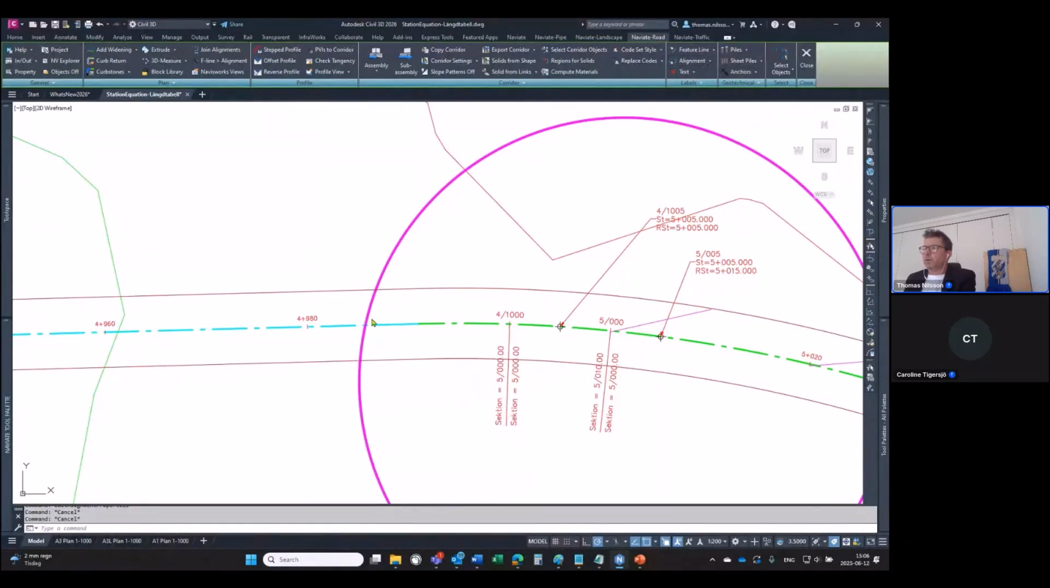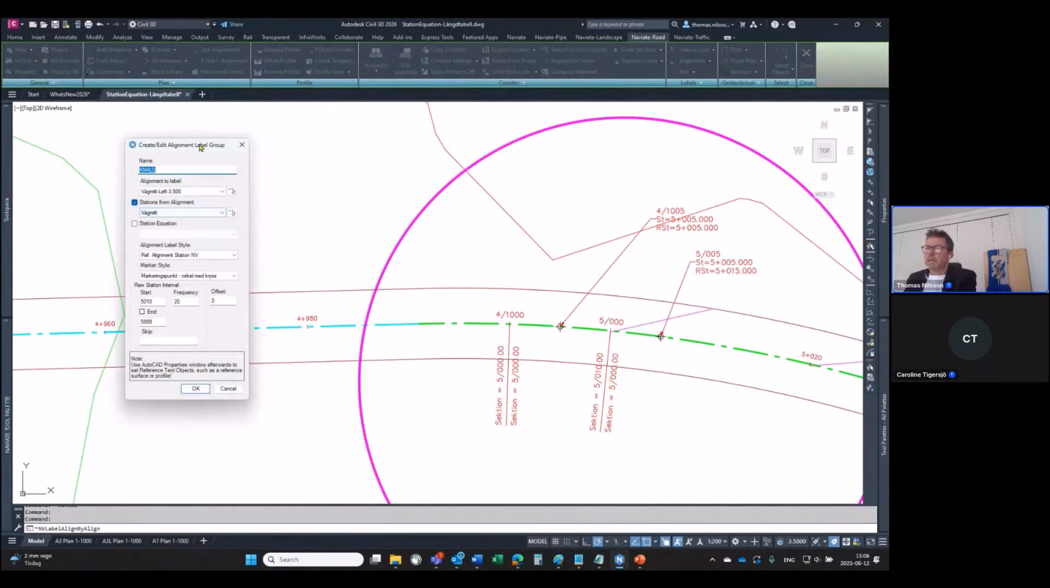So with our command to create alignment label group, which allows us to follow one alignment for offset, but take the stations from another, because sometimes you want to have all labels aligned, even though you want to follow maybe a widening or something in your alignment. So this one needs to follow this alignment, place the labels there, but take the stationing from this one, the center alignment here, and we need to follow the station equations.